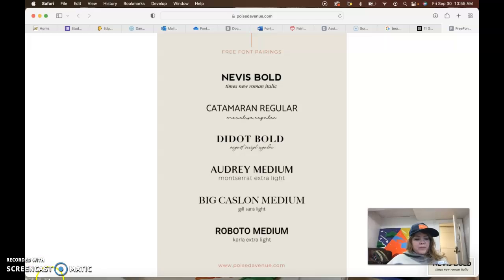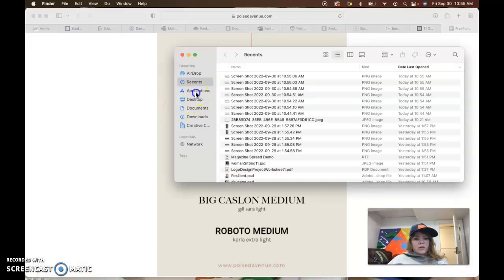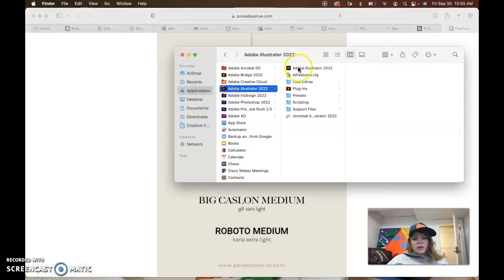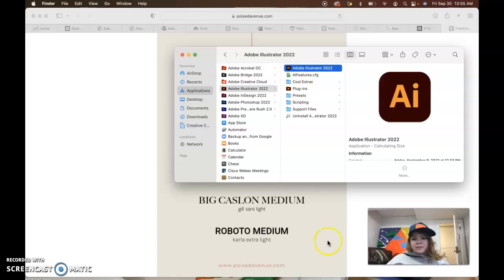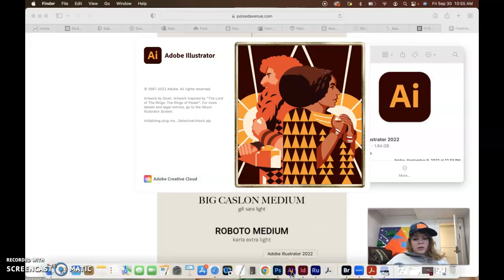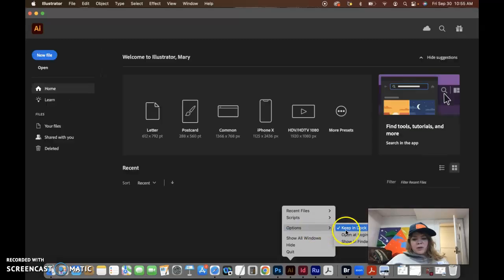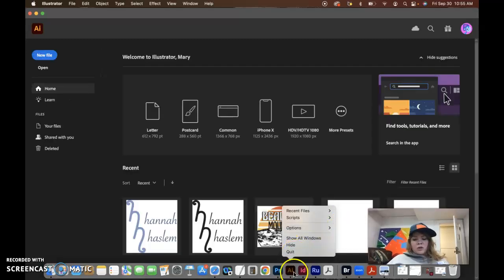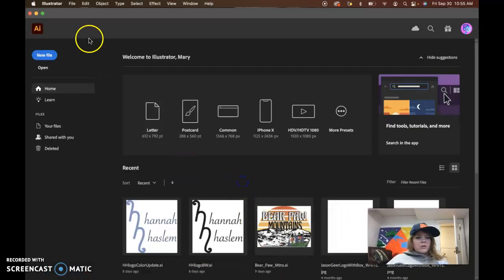And so if you go into Finder, you might have to go into the applications folder to find Illustrator and then launch it by double clicking on the icon. We can do a Control click down here and choose Options, Keep in Dock. Just make sure that's checked so it just stays down in your dock, so you don't have to go looking for it every time in the applications folder.